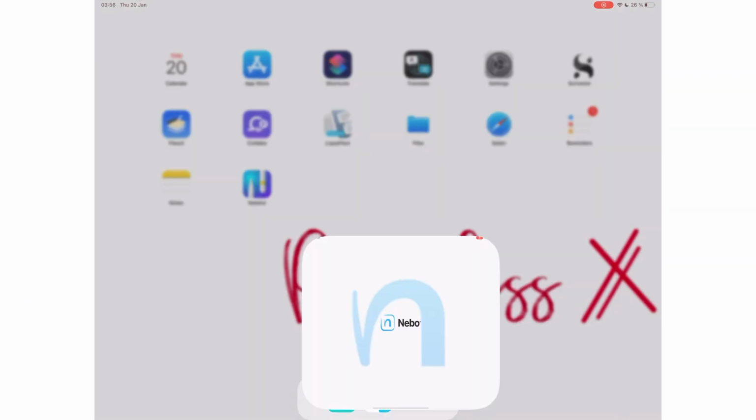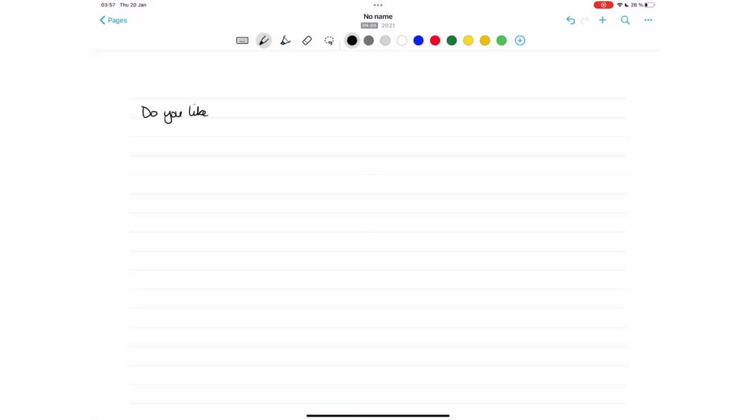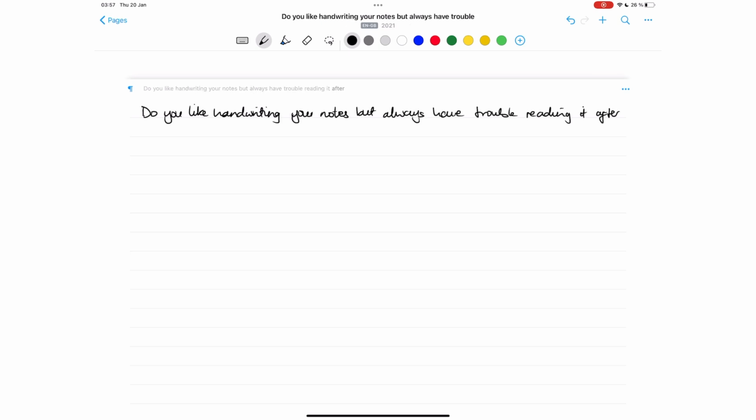If you have encountered that problem, try using Nebo. Nebo is a handwriting converting app that knows what you're trying to write even when you don't.